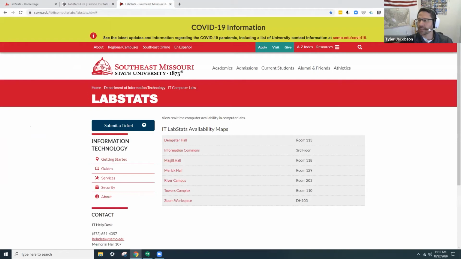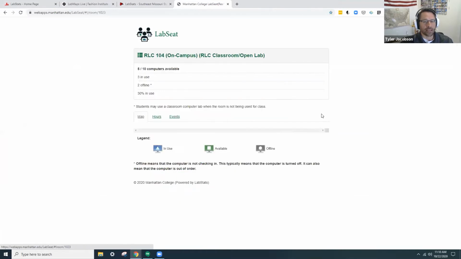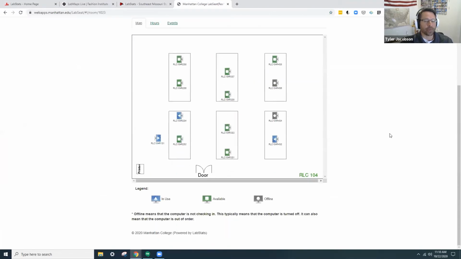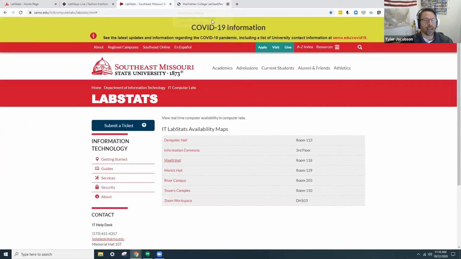And then the last example that I wanted to show is Manhattan College. They're utilizing our API in order to create a slightly different view where it shows how many computers are available in real time. And when you click the side arrow, it will show the map of those locations and which computers are available and which ones are in use. So those are some great customer examples of lab maps.